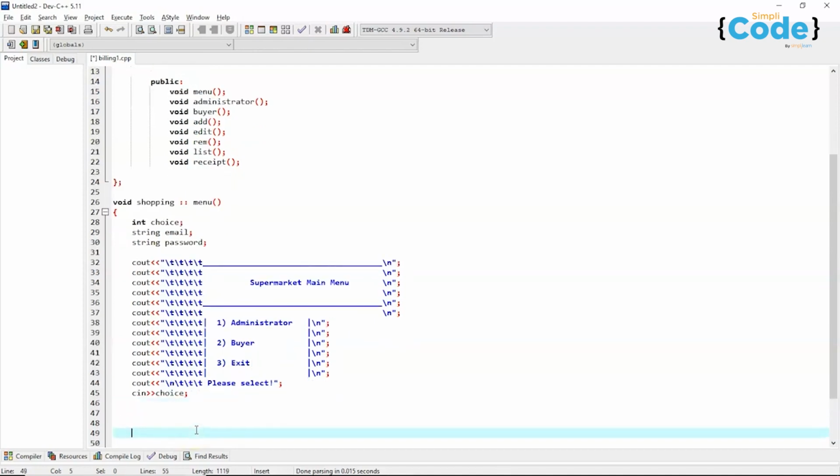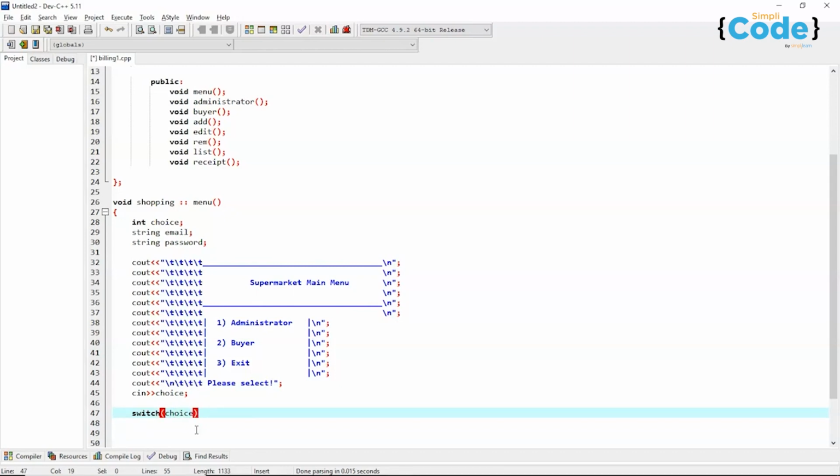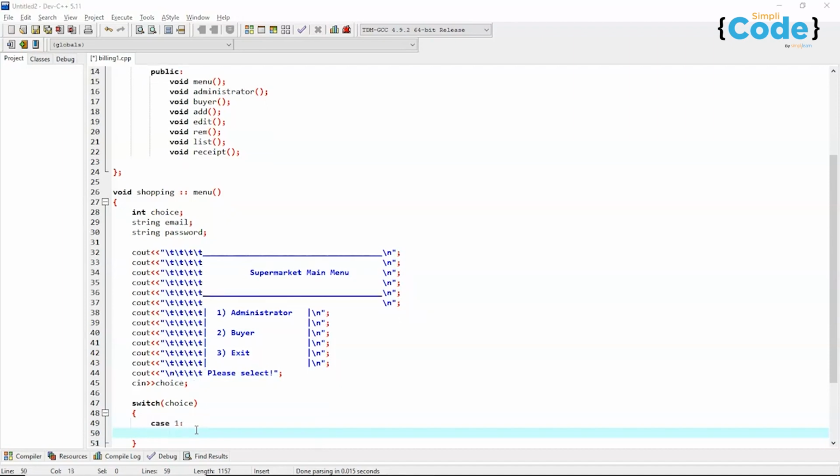Now we have to use switch case, and let's create that switch, and inside this we'll write choice. We all know how switch case works. Alright, now for case 1, that is administrator case, we will ask the user to enter the login credentials if he or she is an administrator. So let's just do that. So first of all, we'll display a message saying please log in. So \t\t.